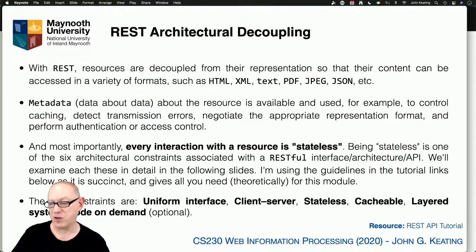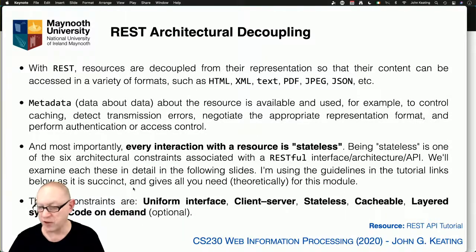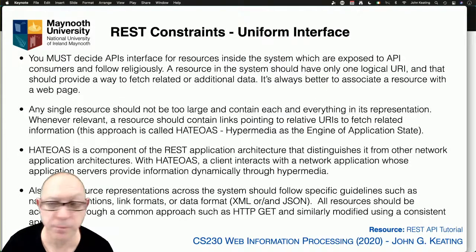As we examine each of these in detail in the following slides, I'm going to use the guidelines in the tutorial links below. It's succinct and gives you all you need theoretically for this module. So please, please, please have a look at this tutorial. Okay, the six constraints are uniform interface, client-server, stateless, cacheable, layered system, code on demand. We saw those already.